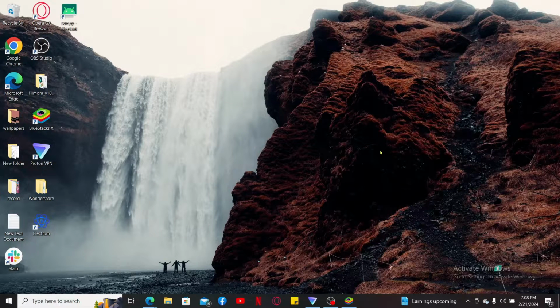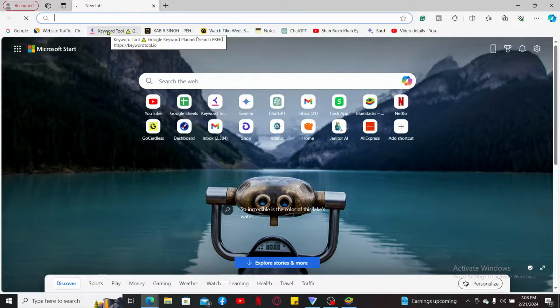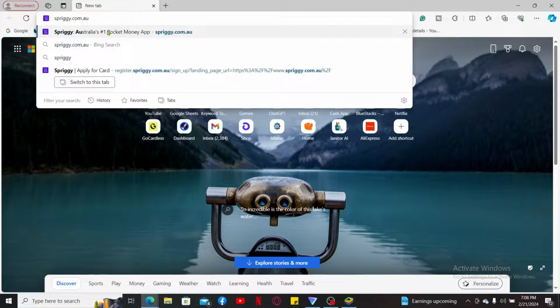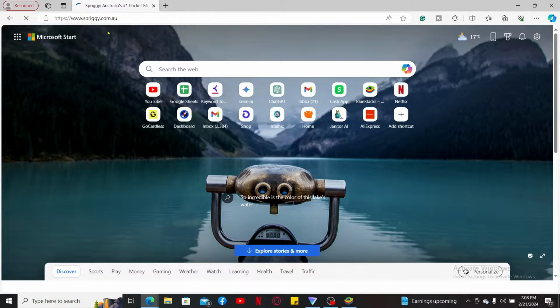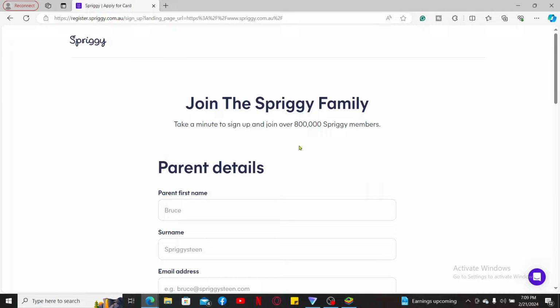Open up a web browser of your choice and go to the URL box at the top and type in spriggy.com.au and press enter, which will take you to the official website of Spriggy. Click on the Get Spriggy button at the top right hand corner and follow the prompts to create your account.